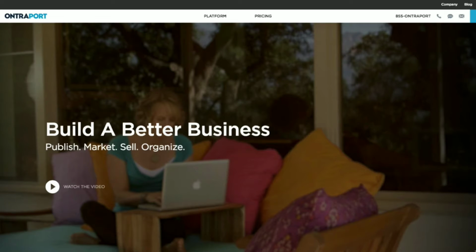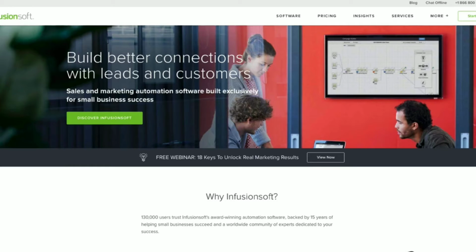On the more expensive side, you've got Ontraport, which is also an all-in-one marketing platform, mainly to build your list, create landing pages, and also do some automation functions similar to what Activecampaign does. This is more of an option if you want more advanced features but aren't that technical, whereas Infusionsoft, if you're a bit more technical, then this is a great choice.